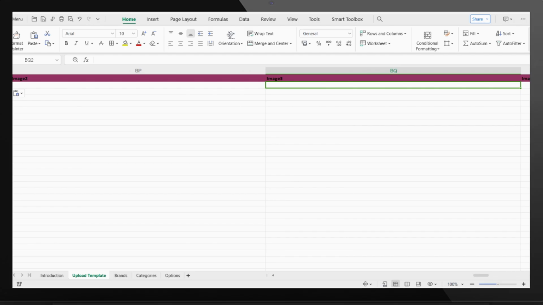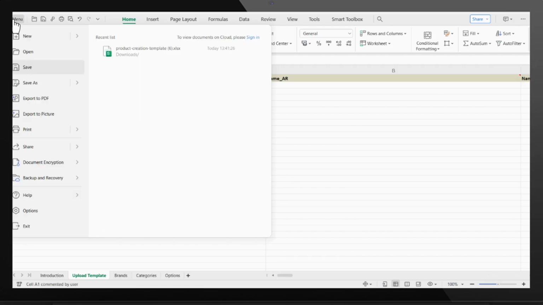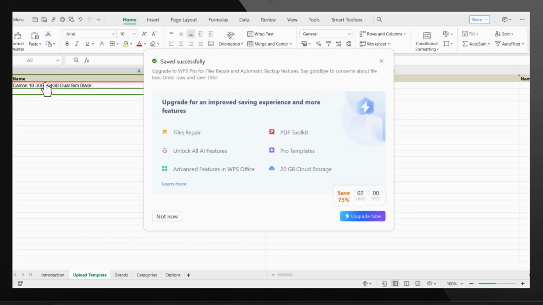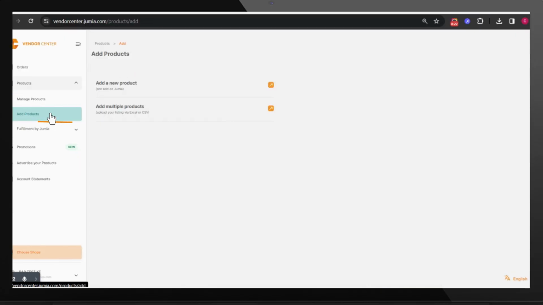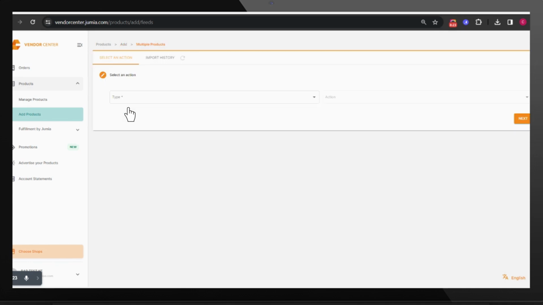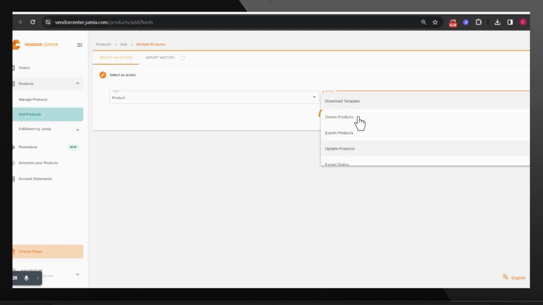After keying in all your products, click on Menu, then save as CSV. Go back to your Vendor Center. Click on Add Product. Click on Add Multiple Products. Click on Type. Select Product. Click on Action. Select Create Products.